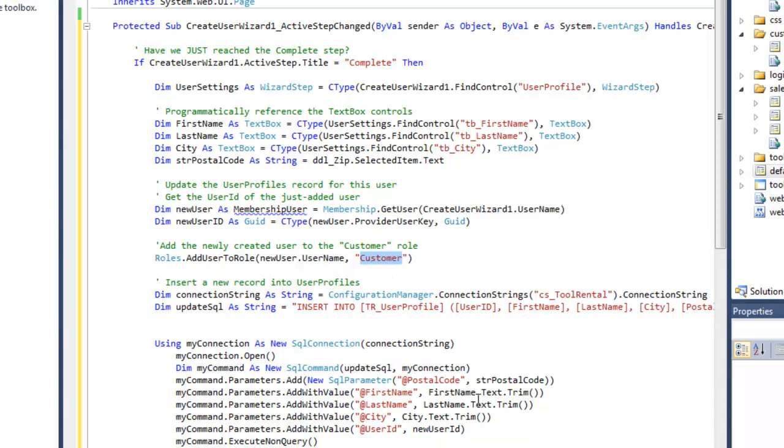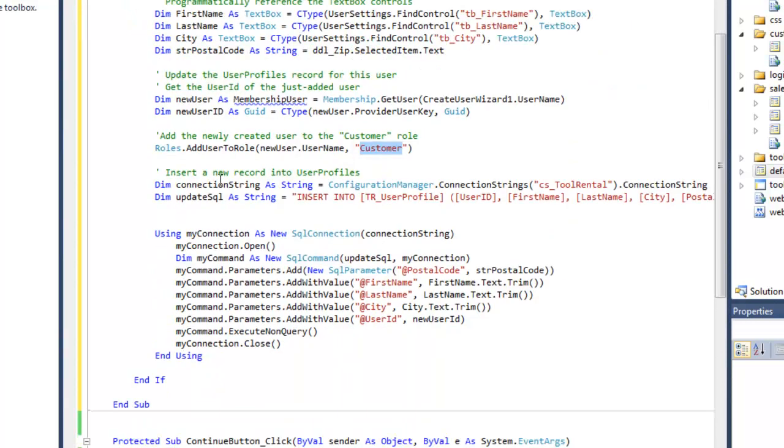All right, I have that configured. So now it's just writing all this information to the database. The first thing I have to do is make a connection string, update SQL, insert into. This is the name of the table. These are the different fields.